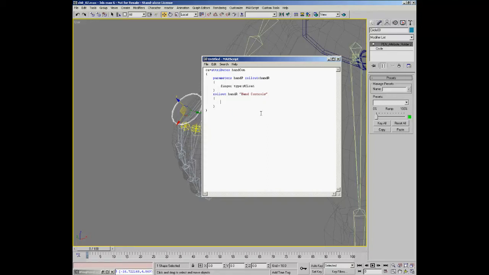And then we need some sort of rollout item. So in this case, we're going to use two. First one is going to be a spinner. Oops. Not a sinner. A spinner called finger SP for spinner.